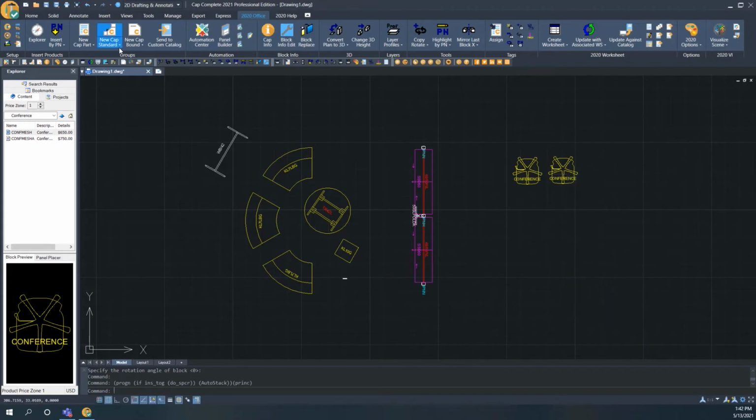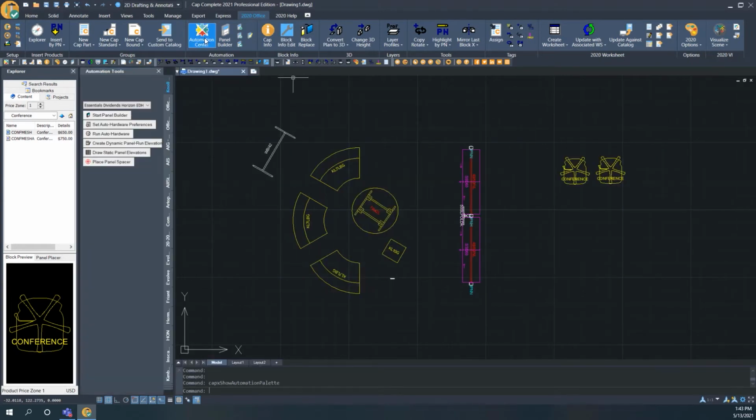As I said, your panel builder configs that you have stored in your custom catalogs are available to you, but Automation Center will come up and function the way that you're doing it today using panel builder or auto hardware. And the nice thing about CAP Complete is that any existing drawings that you are working on today, you simply need to open them and begin working on them.